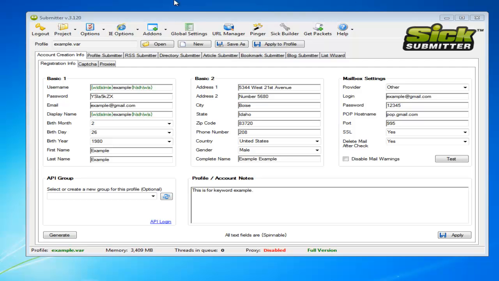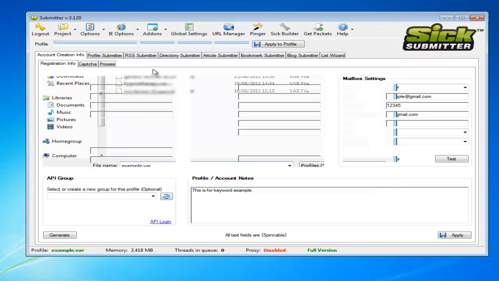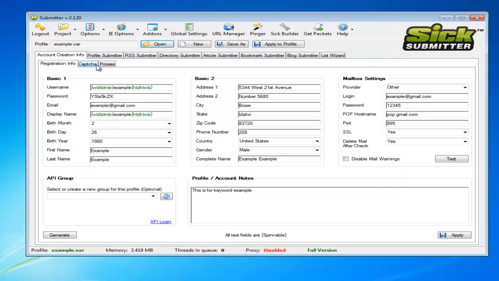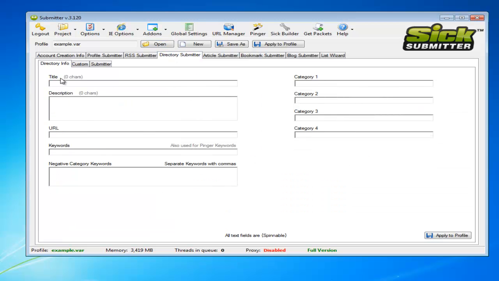Hey guys, this one's going to be about the directory submitter. So first of all, we'll load the default profile, and we'll just go across to the directory submitter tab. The first tab's the directory info.